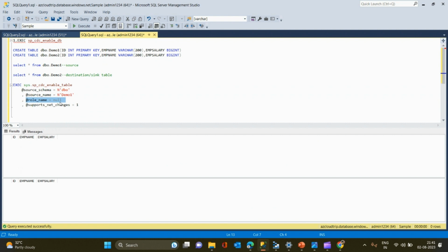But if you implement this in your company, then you need to give this role name as a CDC admin, because not everyone can have access to enable CDC. Whoever is an admin can do this task. Also very important is supports_net_changes equal to 1. This is also very important. We are going to capture all the changes.